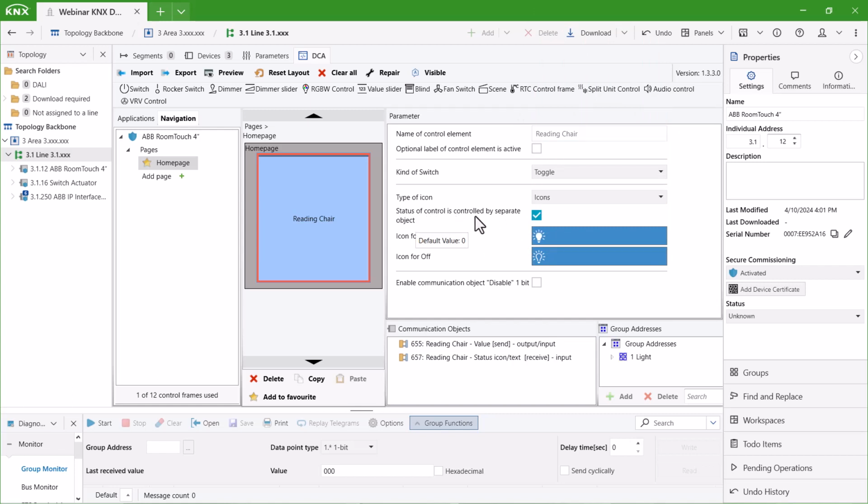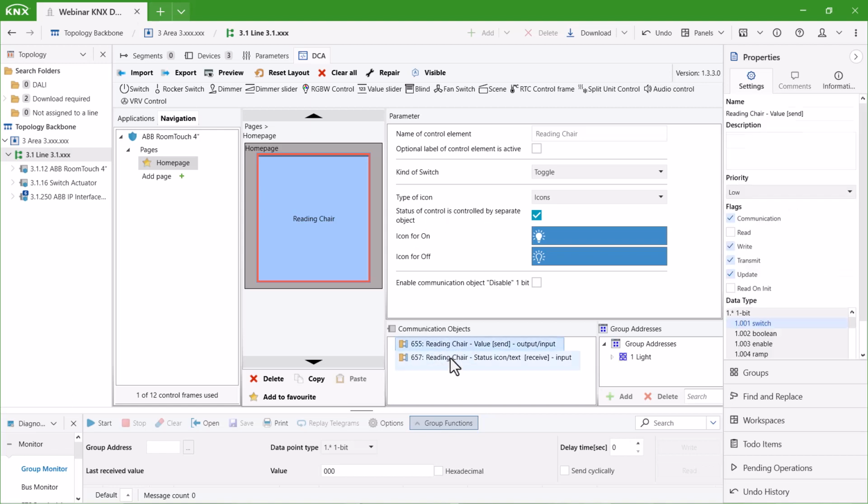Remember, this should be plain. So then I see exactly these two objects. One is the object to send the telegram on the bus, and the second object is where you then receive the status from the actuator. So it's the only one we have to do here in our room touch.